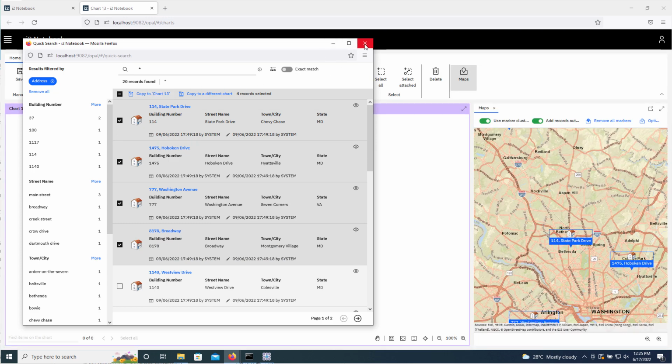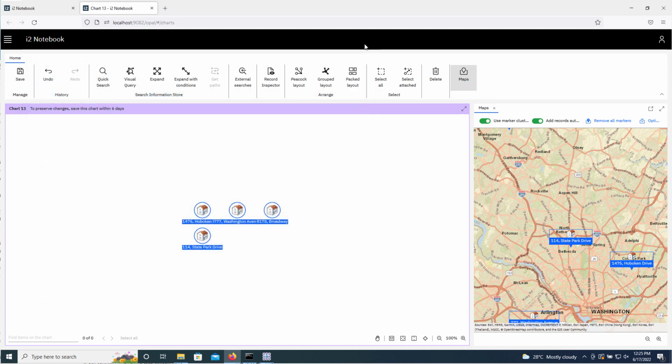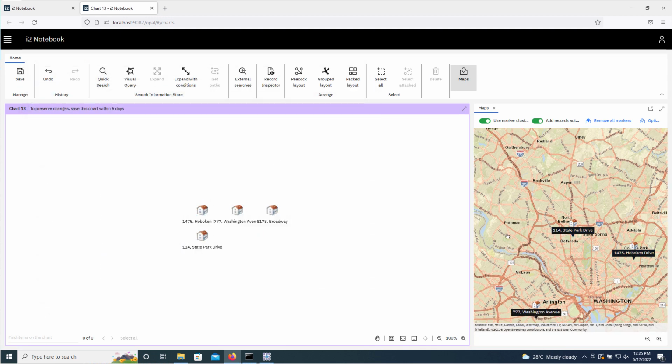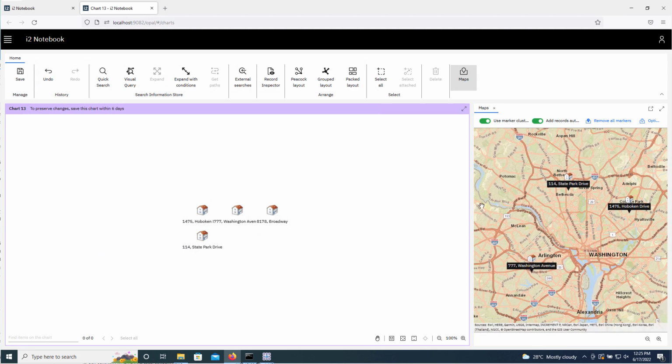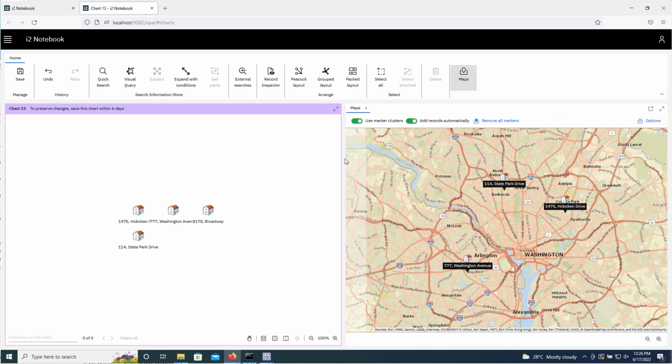What you can see has happened there is that as they were added to my chart, they've also been added directly to the map. And that's controlled by this setting here, Add Records Automatically. If we just expand that out a bit, I can choose to turn that off if I wish to. And let's just remove those.